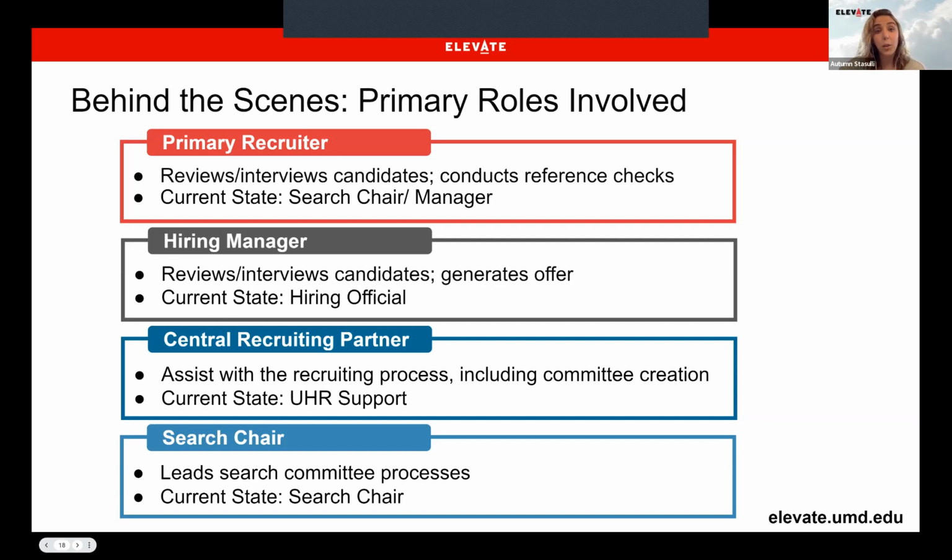Now, a third role that we have involved is the central recruiting partner. For employees at UMCP that are involved in the recruiting process currently, this is going to be the equivalent to UHR in the current state. The central recruiting partner is responsible for posting the position to the institution's external career site and also the internal career site, only if requested. And then additionally, this role is responsible for creating the search committee if the position has one.